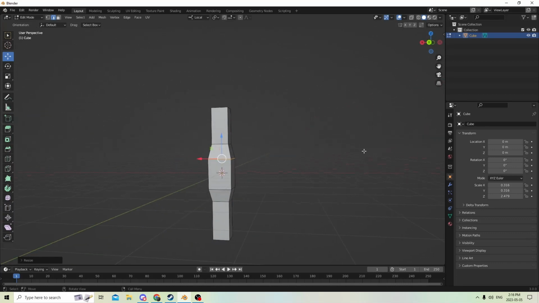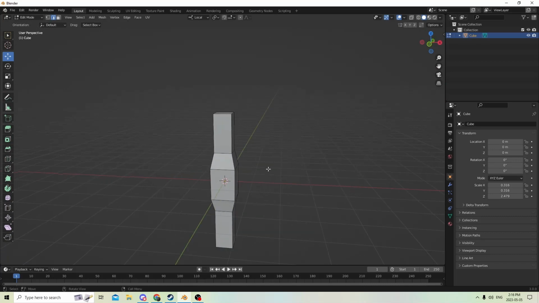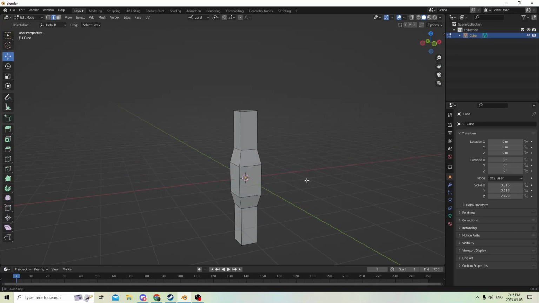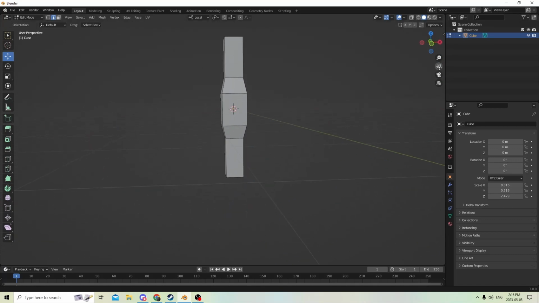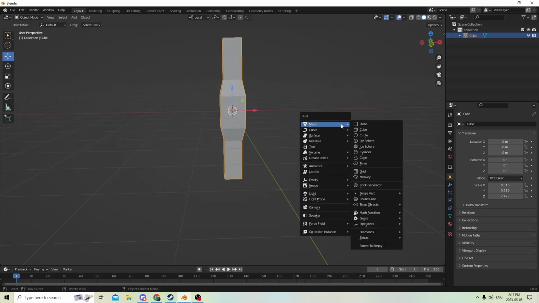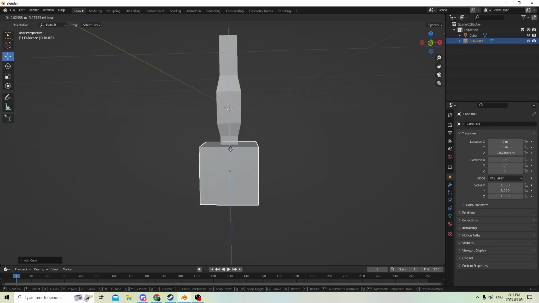That's just one example of something you can do to give your design a little bit more flair, but it's not something you necessarily have to do. There's always other options too. Like let's push Tab to get out of edit mode first, and then push Shift A. And we'll grab another cube. We'll bring it down to the bottom.